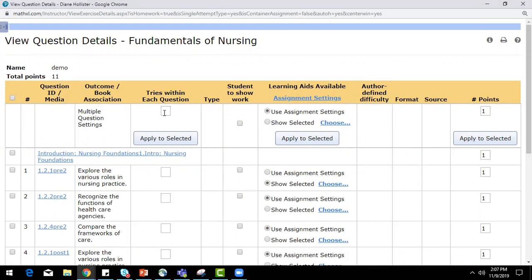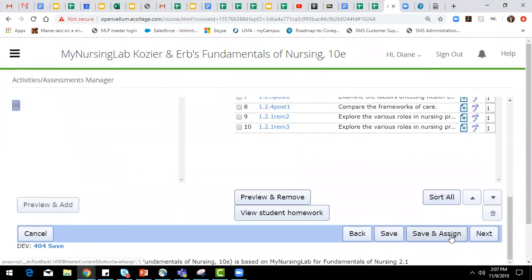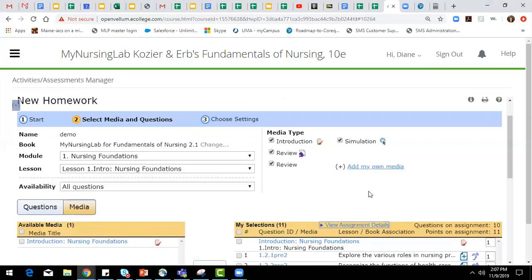I can also limit the number of times students get a try within the question. In other words, they would typically have, for example, 3 attempts to get a multiple choice question correct. Maybe I only want to make that 2. I can require a student to show me work. Perhaps it's a computation question or I want them to do some explanation. I can also change the point value for questions. Now, if I go ahead and save and assign this, I can take a look at class settings.